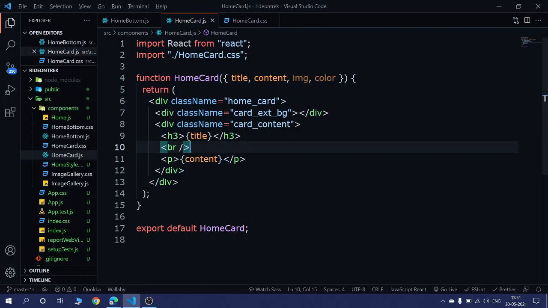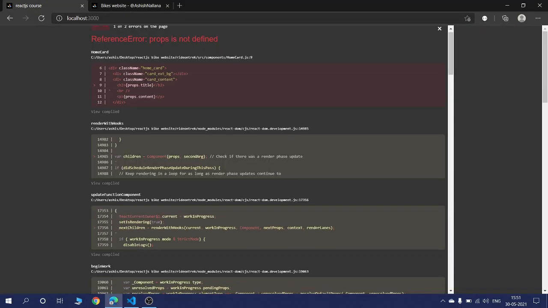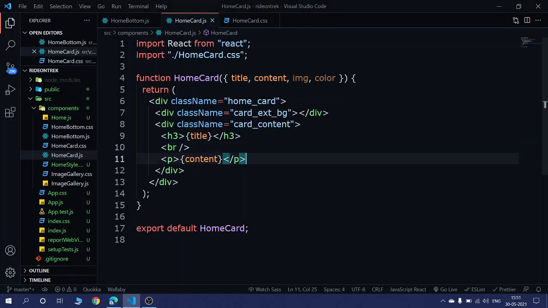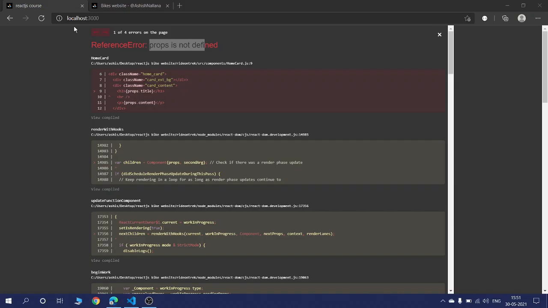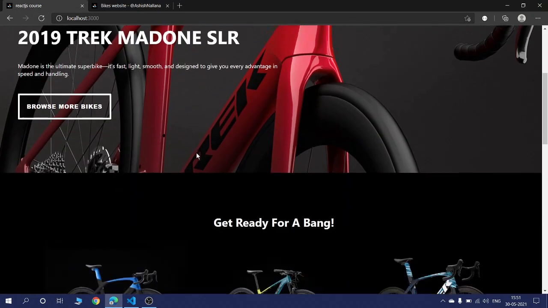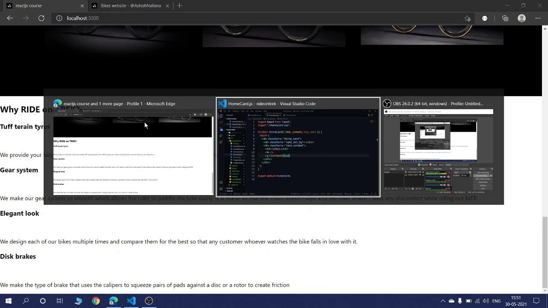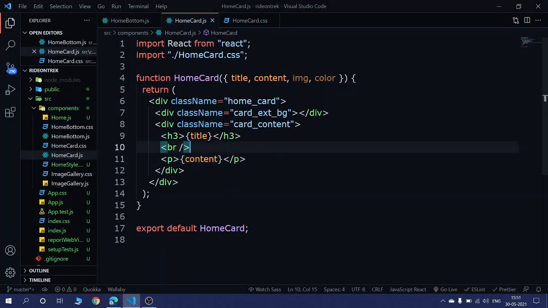Now if I save this, you should be able to see the same stuff, and the same error again. Props is not defined. I just removed the props. So if I refresh it, it's gonna load everything perfectly, and yeah, you see it's still there, right? It's still there. Now we actually need to style our card.